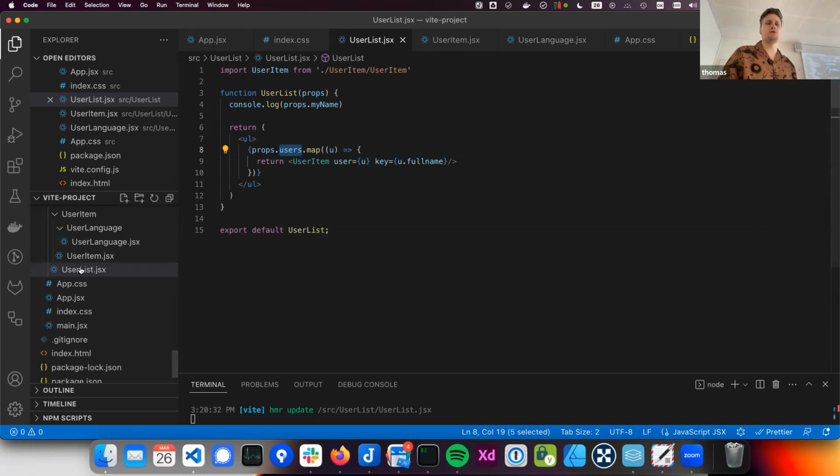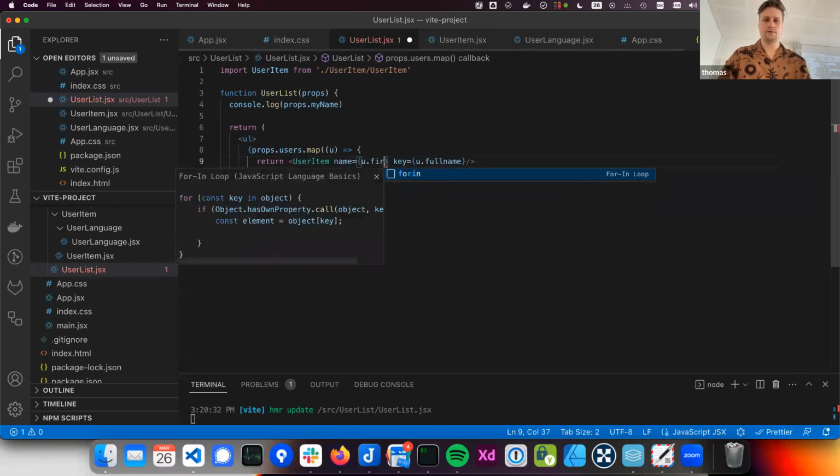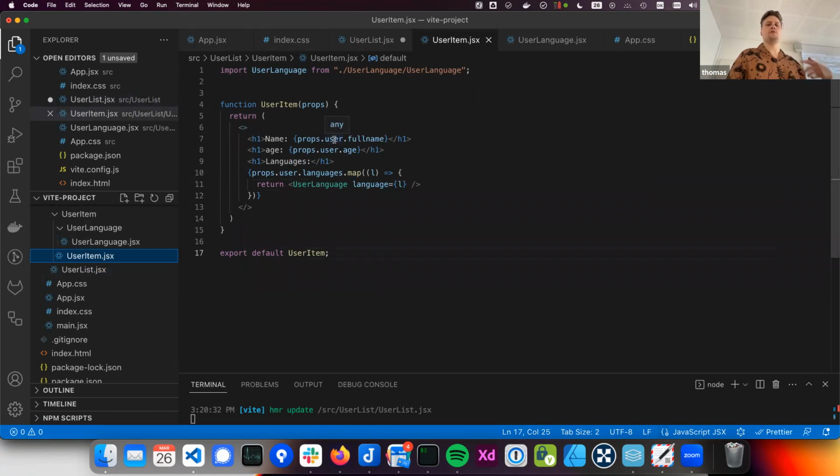So I think maybe you saw the example on the GitHub where instead of just passing a user, they pass name is user that first name and so on and so forth. So then within your user item, you would have to access them like props.full name, props.age. So props is the folder where all the things you want to pass to a component are, and then you can access them like this.